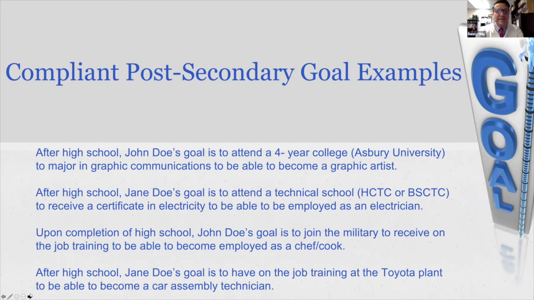So we always see that every goal is after high school. So we're going to have a phrase up front that's going to say, in our formula, after high school, John Doe's goal is to attend a four-year college to major in graphic communication. So you see that we've identified the student's name, that we have inserted a four-year college, and we've identified what they're going to study. And then we have simply said that's going to lead to a job. And that's all that needs to be in there for it to be compliant as a post-secondary goal.